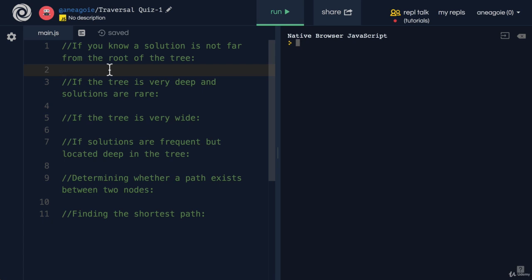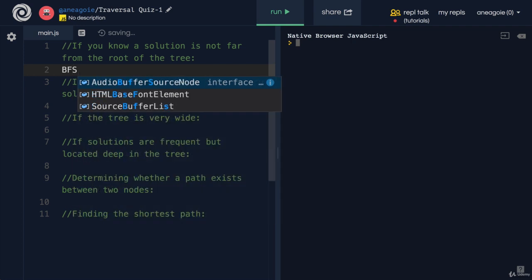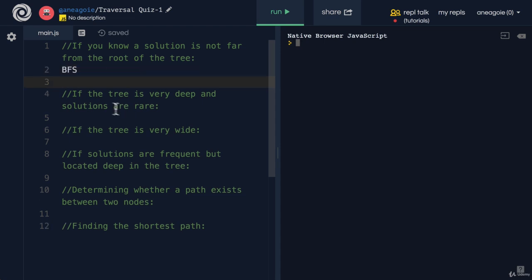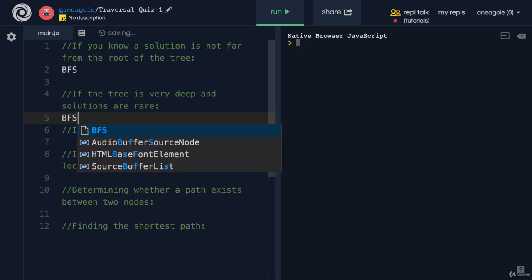If you know a solution is not far from the root of the tree, well, we talked about this. We want to use breadth first search because it starts searching the closest nodes to the parent first. If the tree is very deep and solutions are rare, well, this is a bit of a tougher question, but we would use breadth first search.